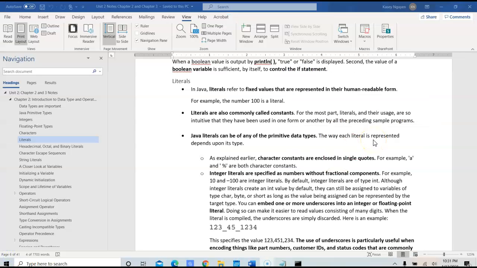Next, I want to talk about literals for Java. Literals are just fixed values that can be represented in human readable form. Something that is fixed is not changeable, and this is what you would see as constant in C++. Literals are also known as constants, so sometimes you would hear people refer to them as constants. For Java, we would call that literals. So Java literals can be any of the primitive data types.